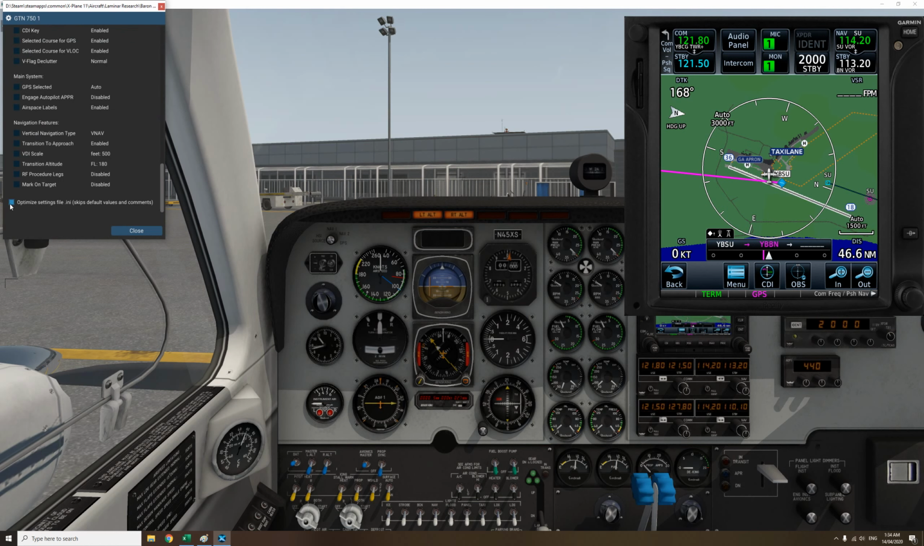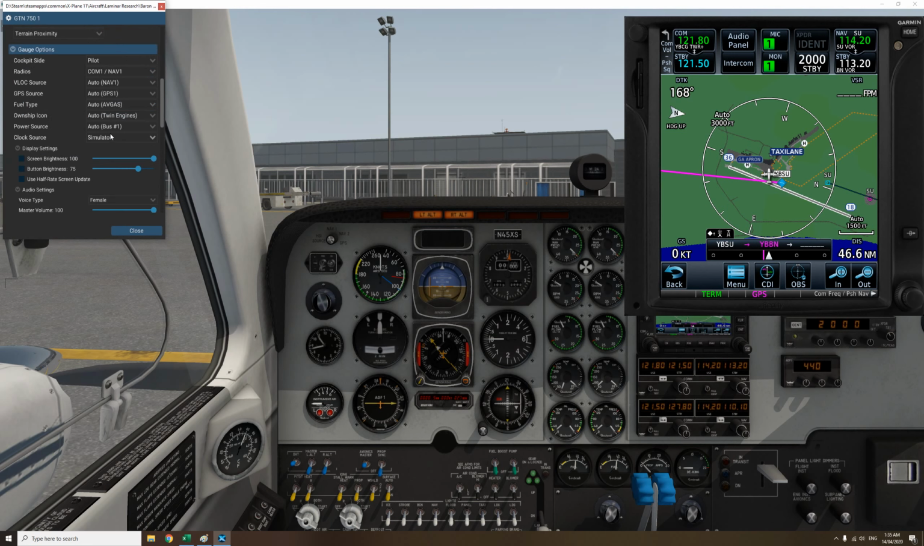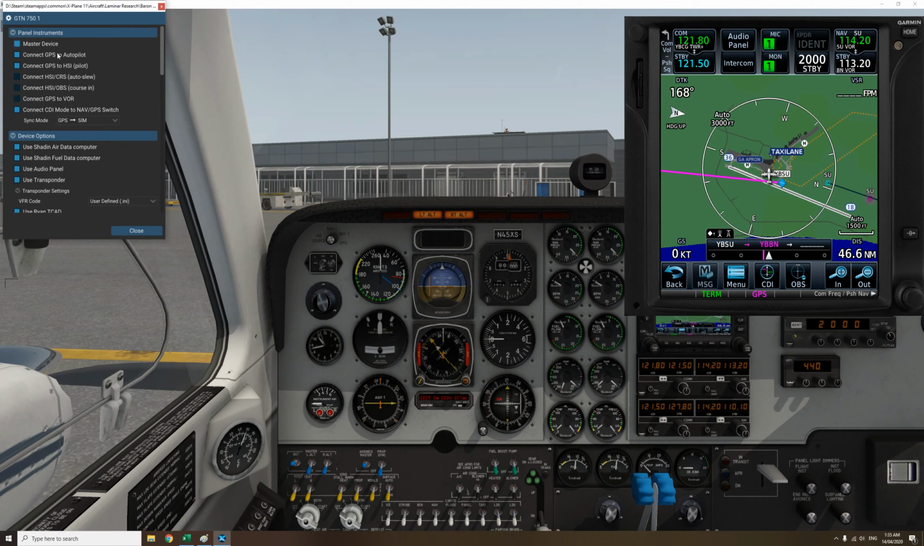So it's re-defaulted to optimized settings, so we no longer have access to that transponder code that we just changed. So if you wanted to change it again, you'd need to deselect again. But what we want to look at, if you had a dual GPS setup, the master device is going to be the one that drives the autopilot. So the master device, connect GPS to the autopilot and connect to the HSI, which is this fella down here, the horizontal situation indicator.